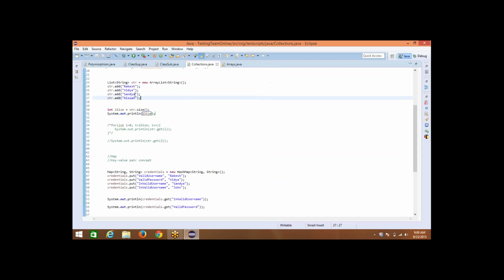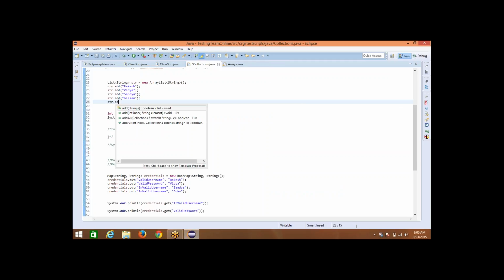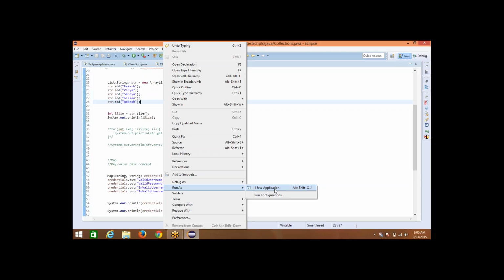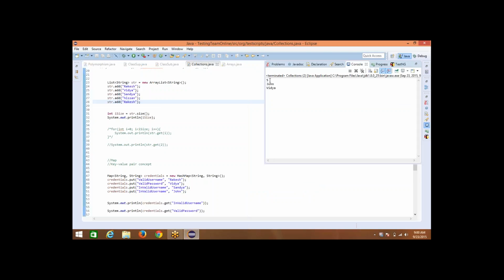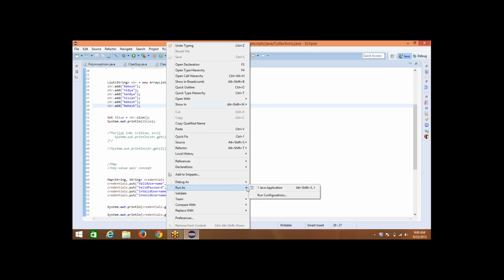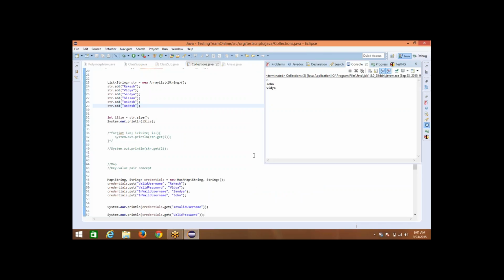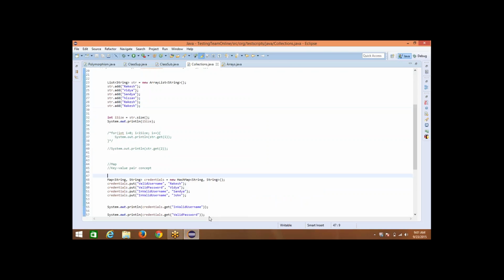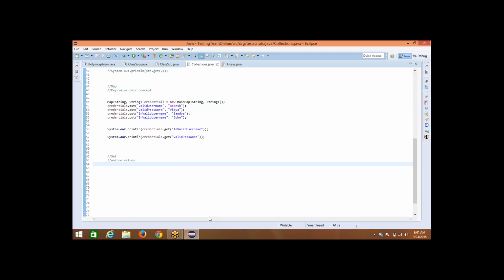Since there are 4 values, I would like to add one more value, Rakesh. Now run as Java application. You can see the size is 5 here. In the same way, we can add n more duplicate values. Let me add only one. Now the size will be increased to 6. Okay, in this way we can add duplicates in a list. Whereas in a set we can't add duplicate values.